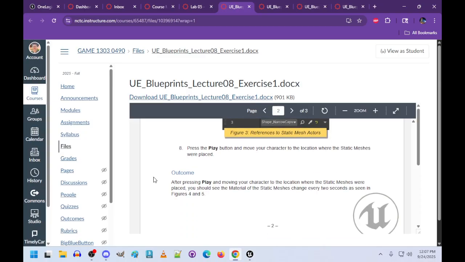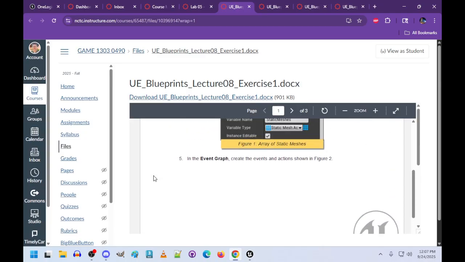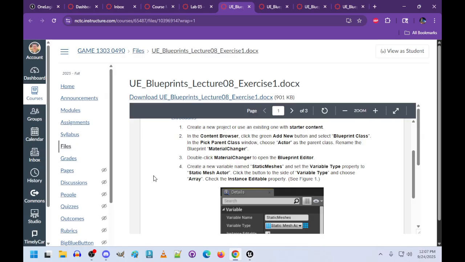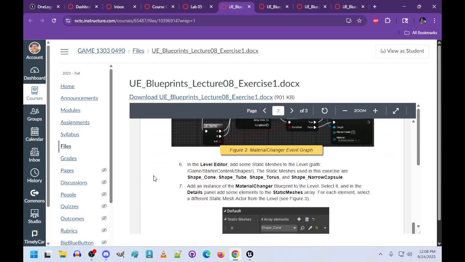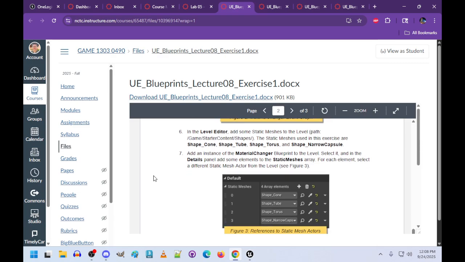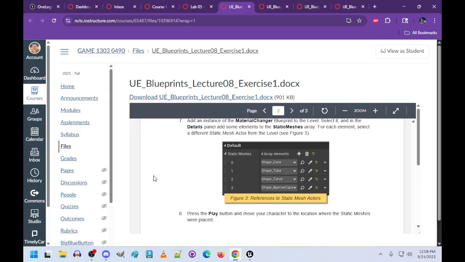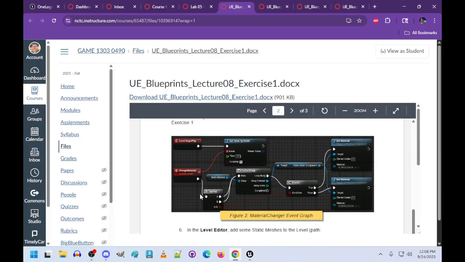Do I have extra credit? Yeah, I think this is designed for you to use the flip flop. So every time you call this, it's going to flip between A and B. And I think you can add pins effectively. We'll look at the flip flop during today's lecture.